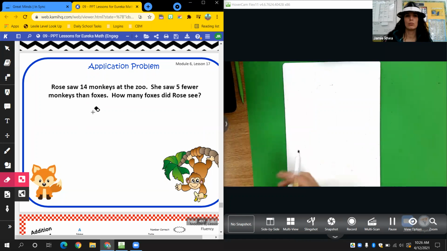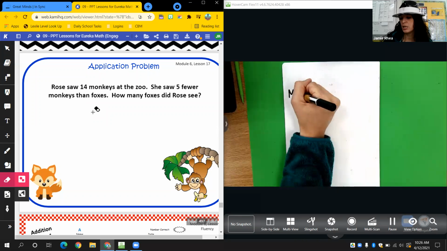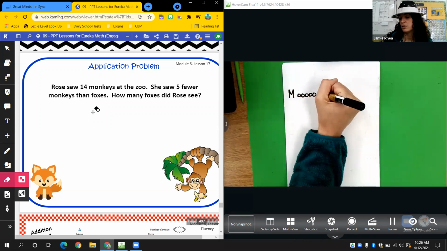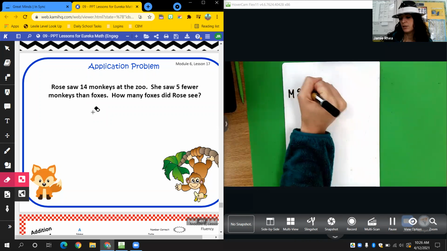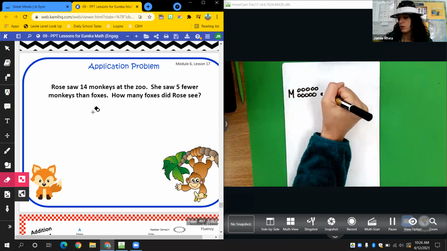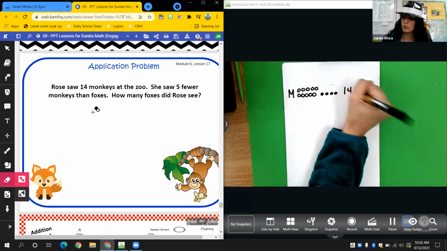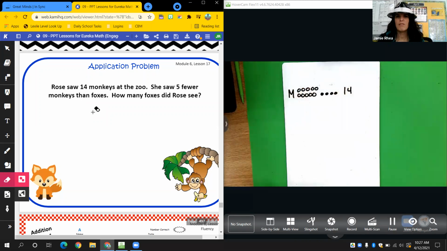Okay, saw 14 monkeys. Let's do 14 monkeys. I'm going to make an M for monkey, and I'm going to draw out 14. 1, 2, 3, 4, 5, 6, 7, 8, 9, 10. I'm going to do it like this time. 1, 2, 3, 4. Okay, so we know she had 14. She saw 14 monkeys at the zoo. She saw 5 fewer monkeys than foxes.